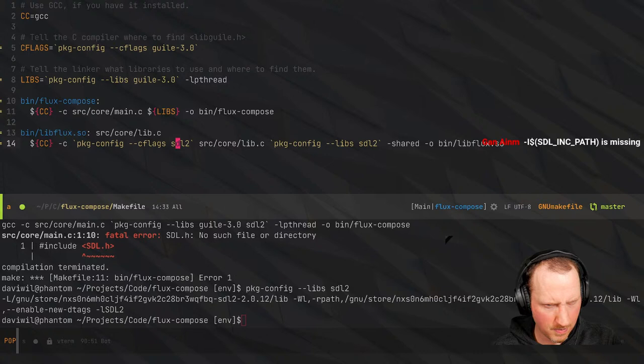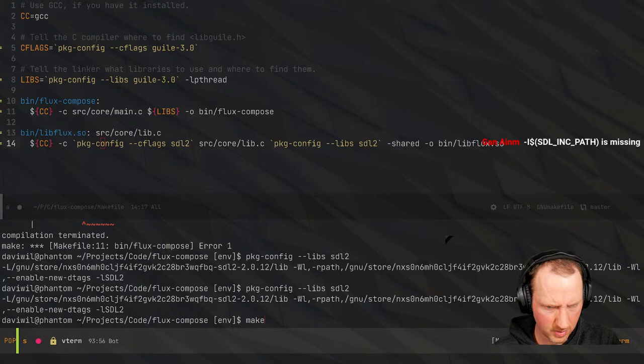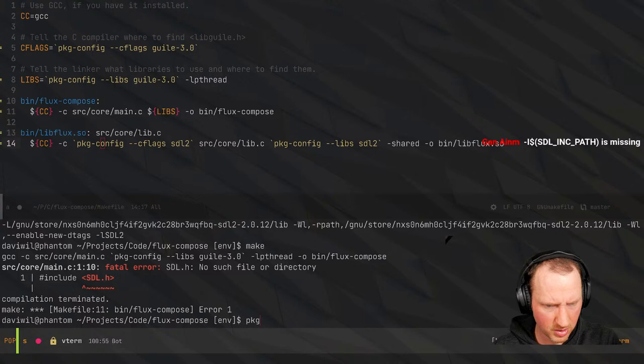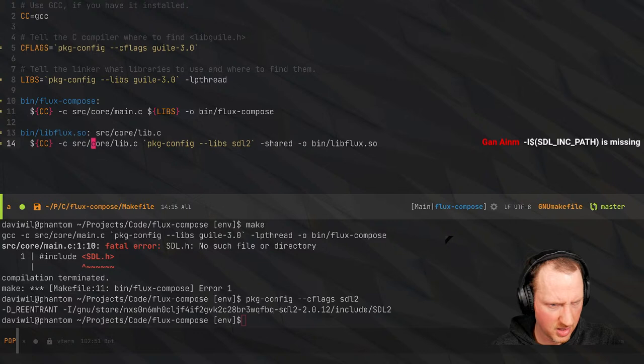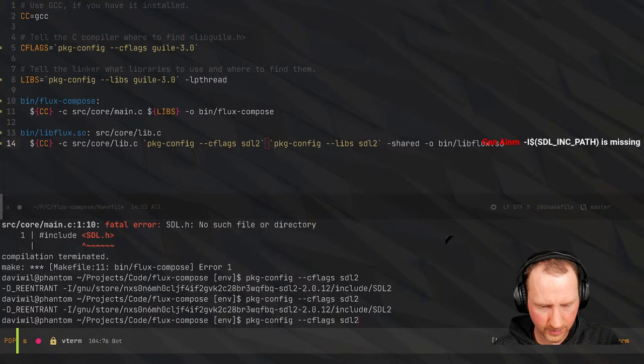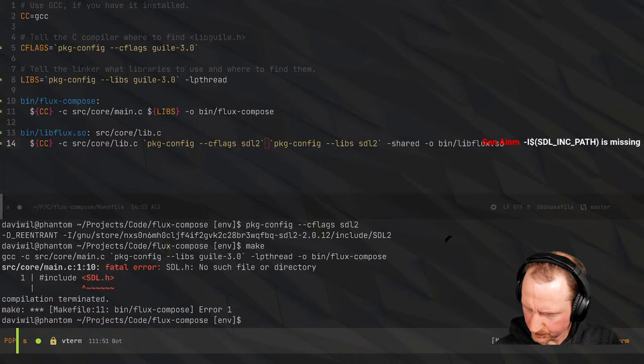I think this is not right, is it? -c, is that gonna work correctly there? Let's try it. Oops. Okay, so still no file or directory. Let's see here, pkg-config, cflags, SDL2. Does this need to be after the -c? I keep hitting the wrong thing. There we go. So include SDL.h, doesn't like that. Dash L SDL link path is missing.